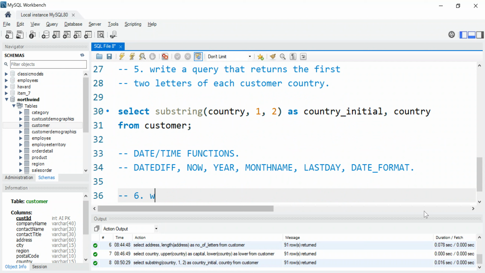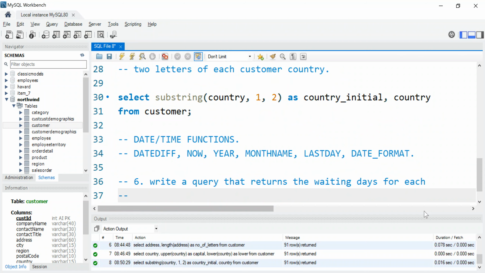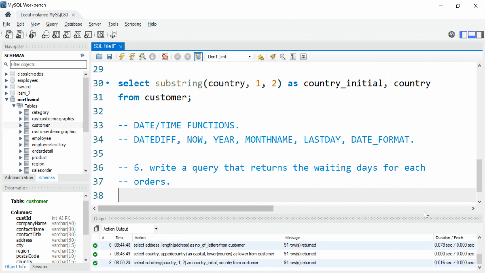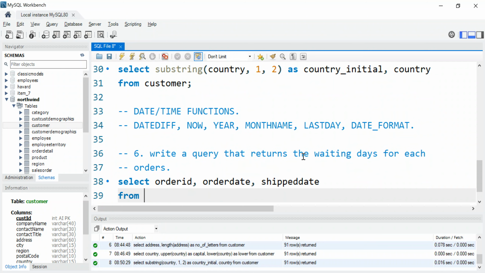Write a query that returns the waiting days for each order. So basically, let me show you this. You say select order ID, order date, and shipped date from sales order.